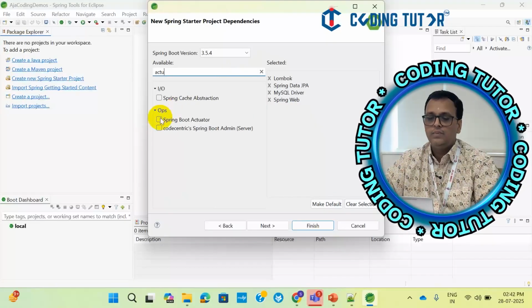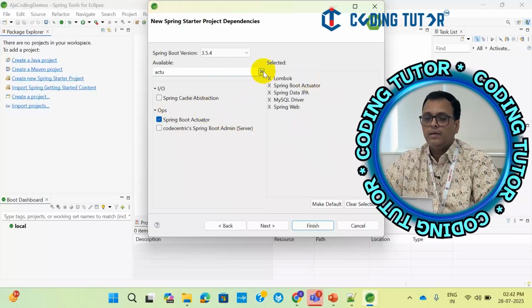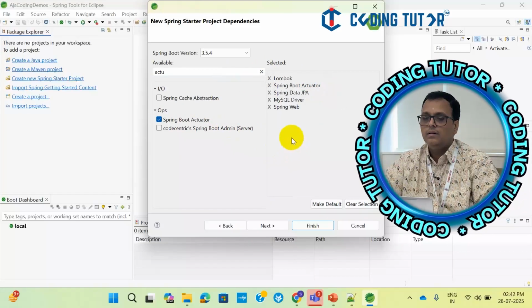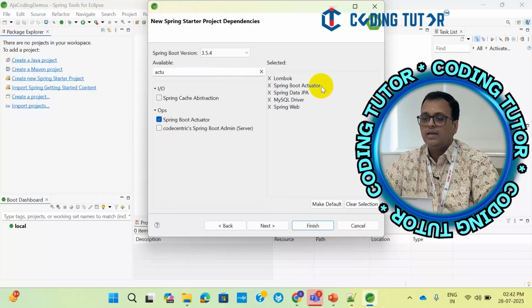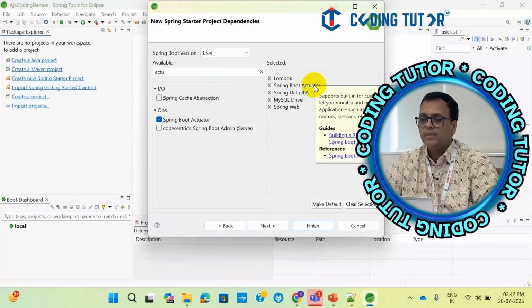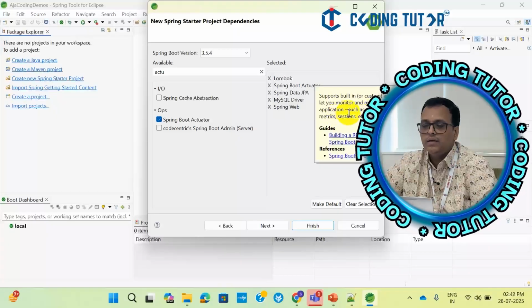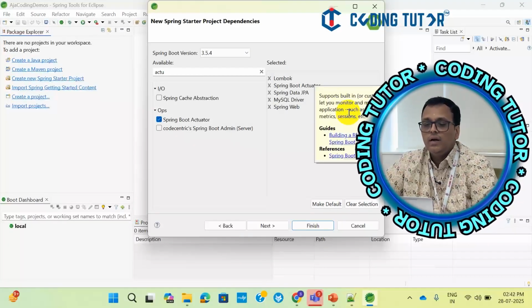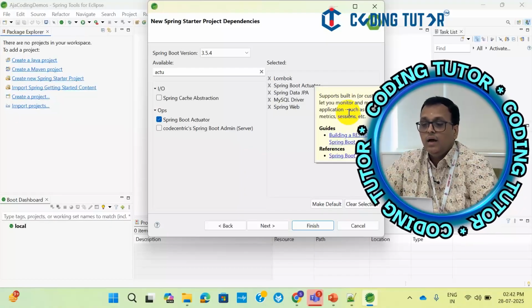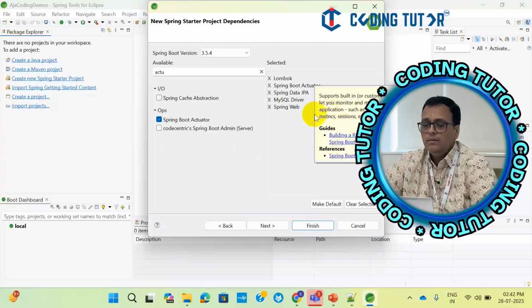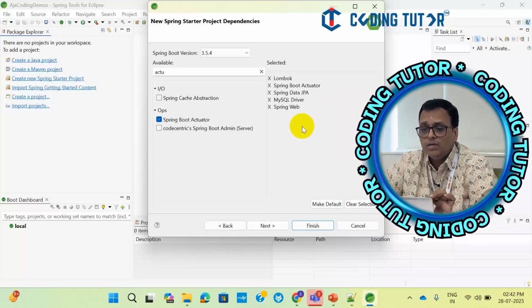Look at now, please. Spring Boot actuators. Put the cursor here. They support built-in endpoints that let you monitor and manage your application. So once we add actuators, we can monitor whether our application is working or not. If I say it simply, manage and monitor your application.